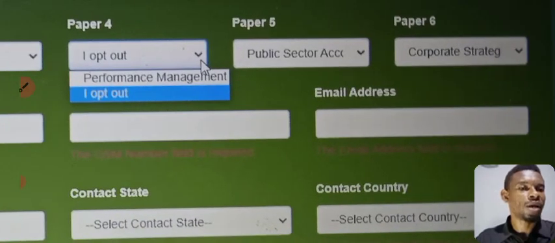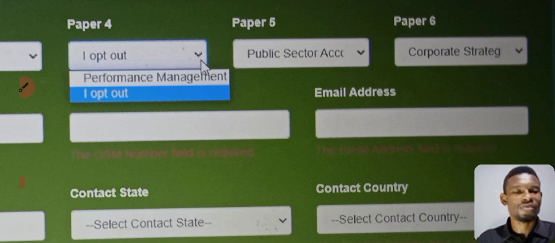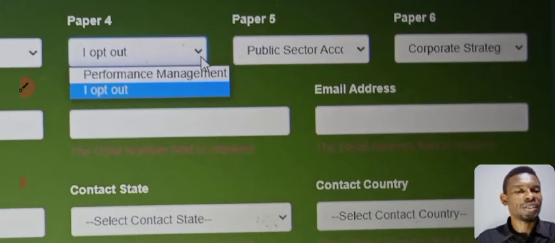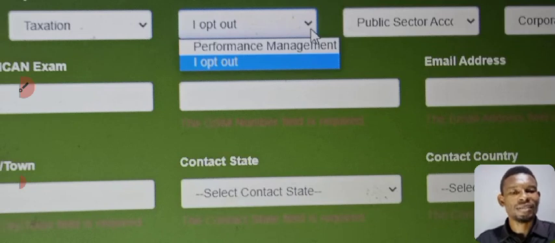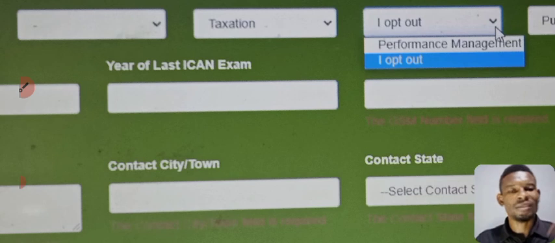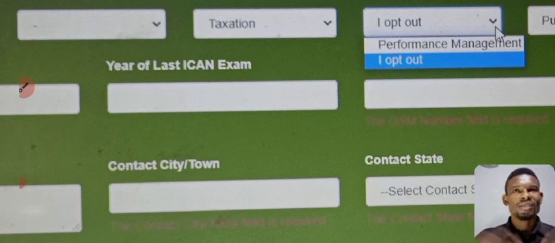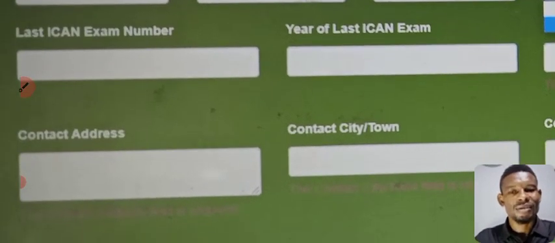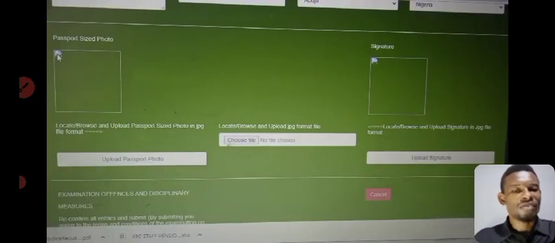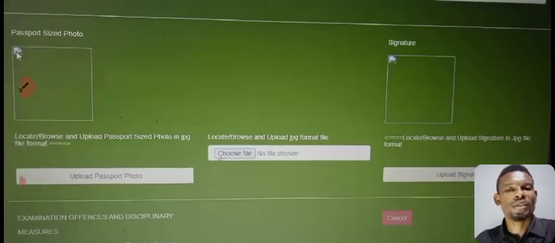Your email is a requirement. Virtually everything you're going to fill here are your details, your information. So it's not difficult registering it yourself. It's not difficult at all. Your contact country, Nigeria. Contact state, you put your state, Abuja, Calabar, whichever. Then the town of the exam. Contact city, where you are. Your contact address, where you are staying, just where you are staying. Then your own address.